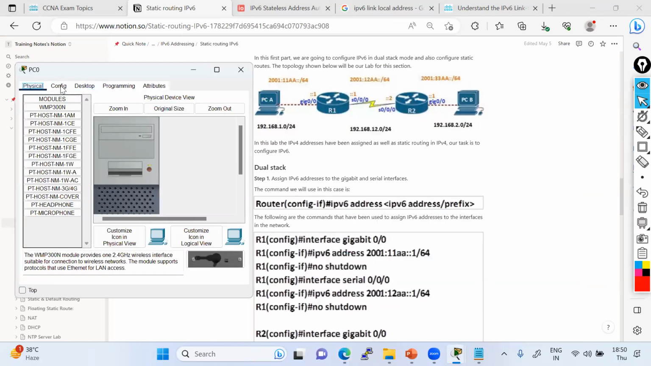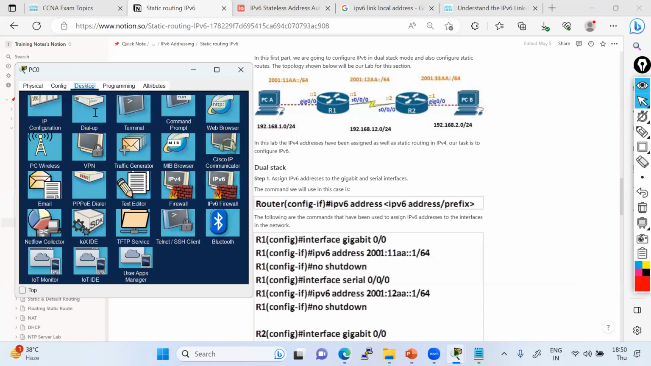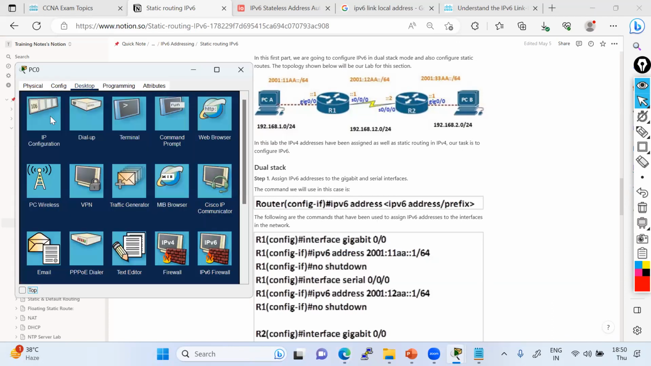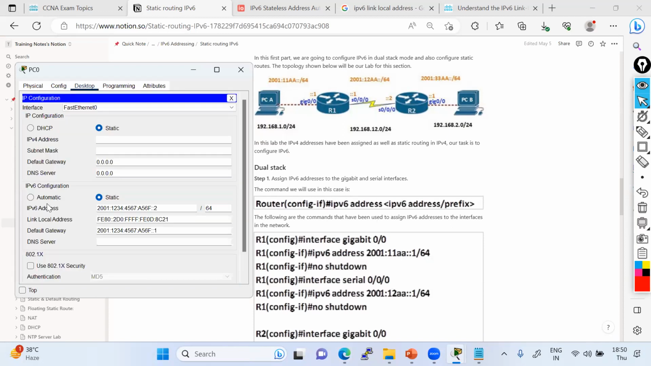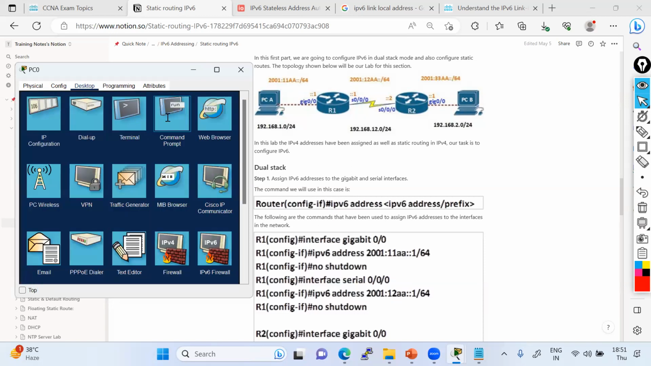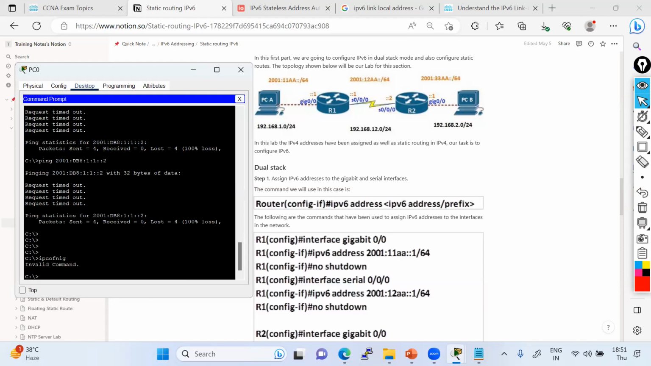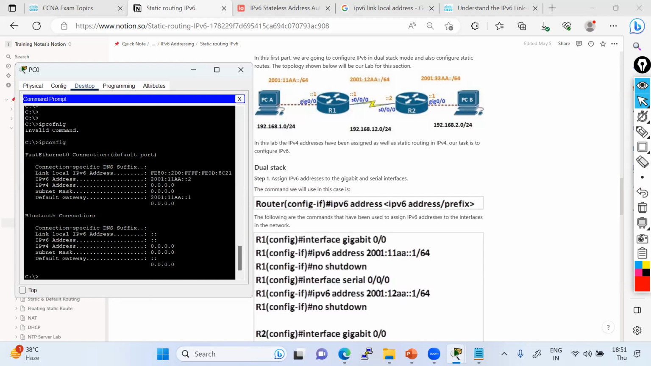So let's go in the configuration, desktop, programming here. I'm just suspecting this is an issue with this particular GNS, right? So this is the IP address 2000:1:1:AA::1, right? /64. So this is the PC IP address, and not 1. Here we use 2, right? So we'll use 1 as the gateway, right? So let it be. This is the command terminal. If I go to IP config, you'll see this is the IP address.